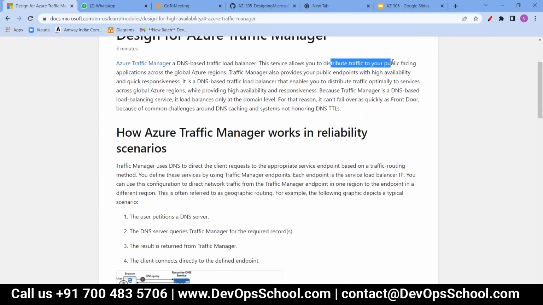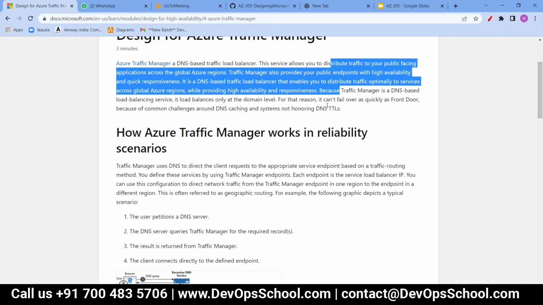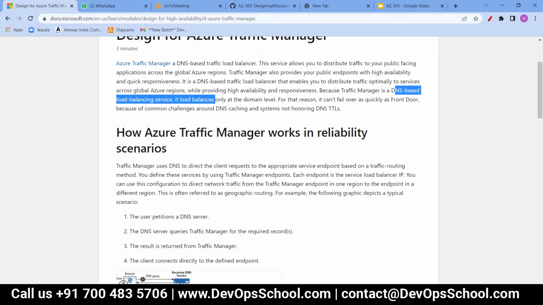Distribute traffic to your public facing application, right? So it's like public facing. Okay, it's a general, open to all, and it is now distributing it. And one of the things is, again, they are saying the DNS based load balancing service. Okay, so it's a limited thing, so it has its limitation. It is based on the domain. Okay, so that is another disadvantage in case of Traffic Manager.